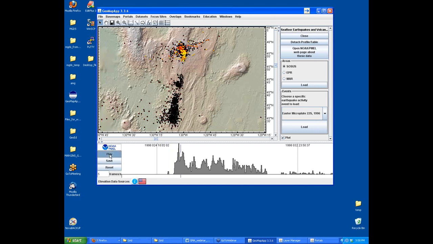So just watch the map, and we notice that the symbols on the map changed color. They went from red and they lit up, and then they gradually faded through red, orange, yellow down to black. And we finished the play. So let me play that one more time. And we notice on this particular swarm, it seems to propagate from the north towards the south. And this example has been interpreted as a dike injection event along the axis of the spreading center there.